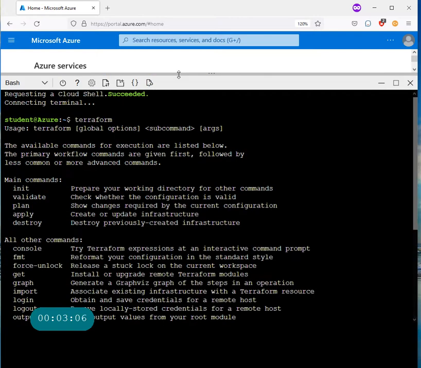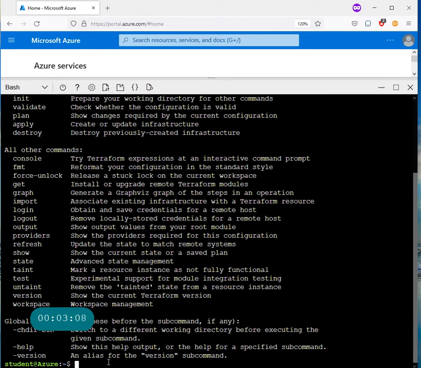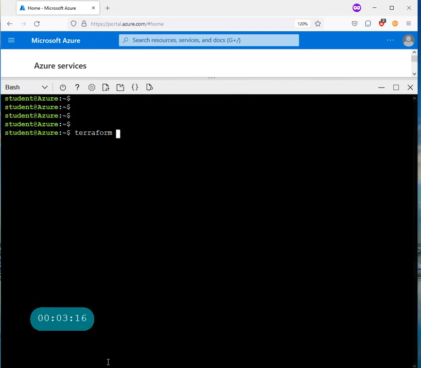Let me just make it a little bit bigger. One thing where we want to start, let's do a clear, and let's say terraform, and let's look at the version. It's telling you that Terraform version 1.1.5 is currently installed. So do you want to use this version? It depends on if this is the latest version. If it's not the latest version, we can use something else.